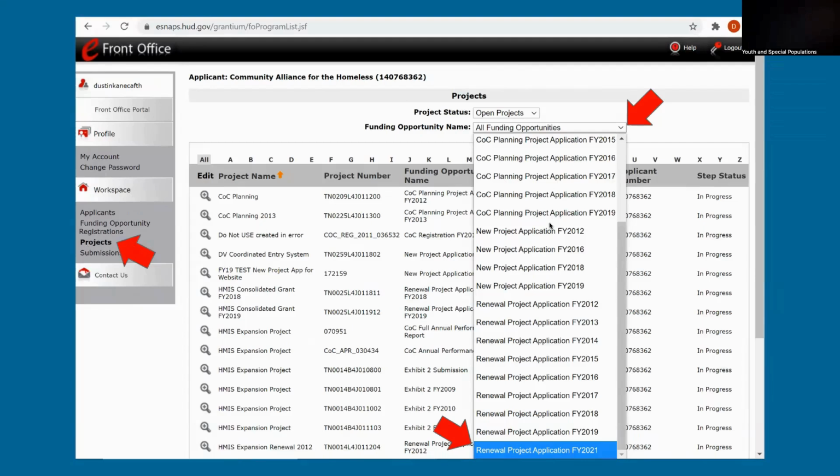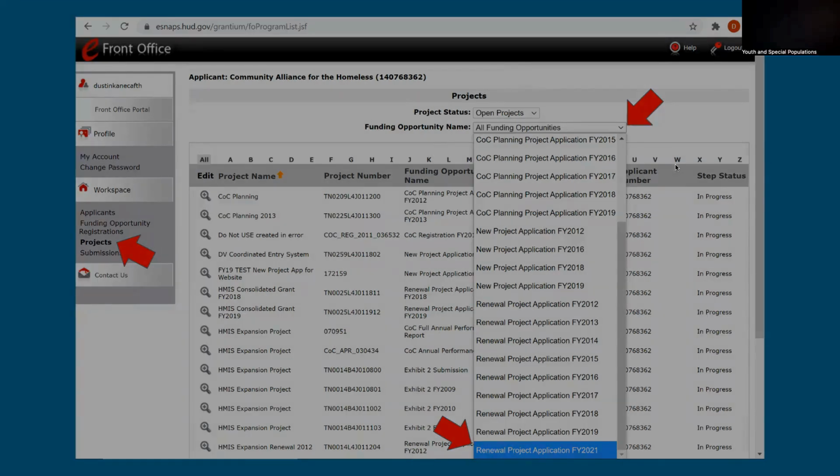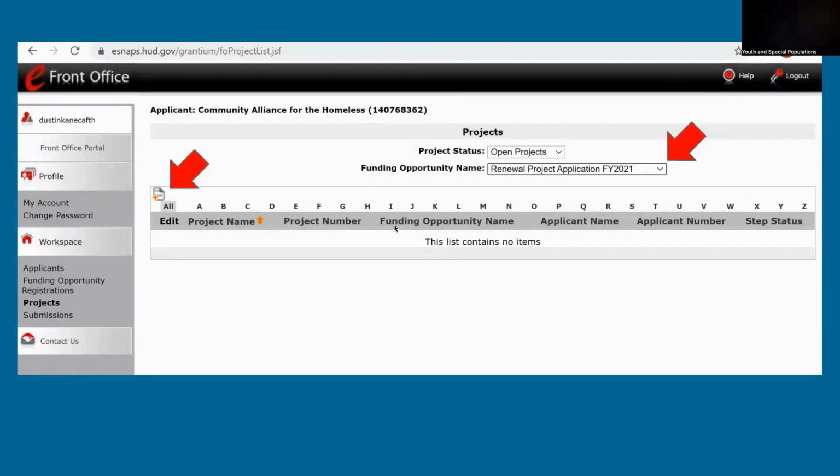This is where we're going to name our project. So at the top, you're going to see project status, open projects, and then funding opportunity name, look for the one that you just registered for. For me, it's renewal project application FY21. For you, it will be renewal project application FY26. You're going to select it. And then you will see that there are no projects in this because we have not yet created one.